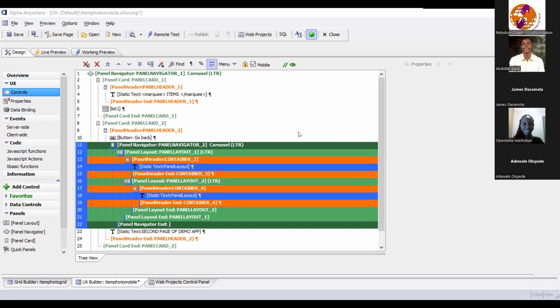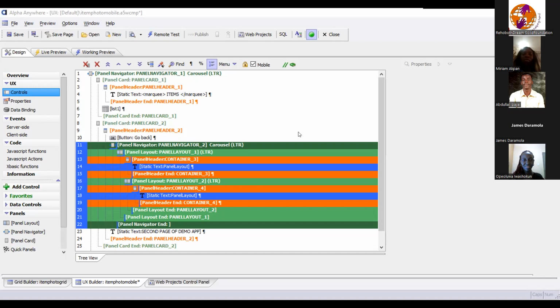So panel 1 will contain the header, the footer, the contents. Once you get a hold of how to arrange it, it will display properly on your mobile working preview. But if you don't arrange it properly, if you put your controls outside the panel, the mobile will not be able to display it. So the arrangement is very important. Maybe that's the issue you're having.